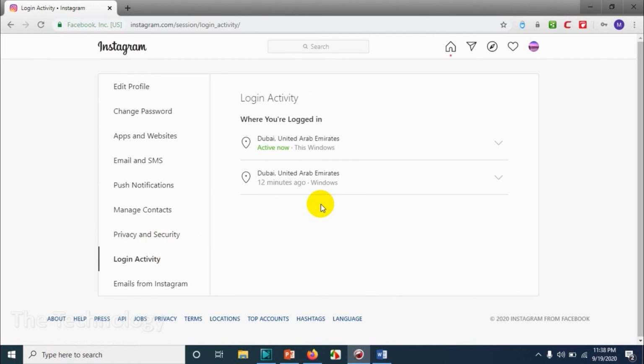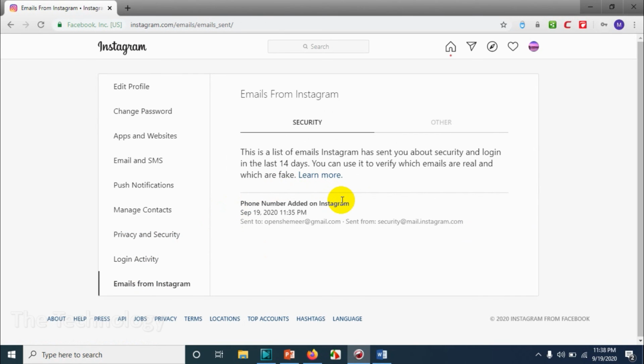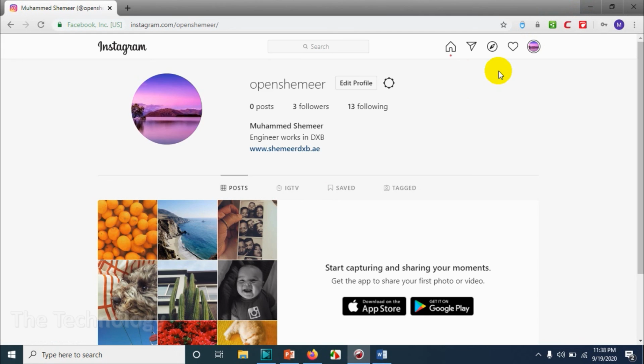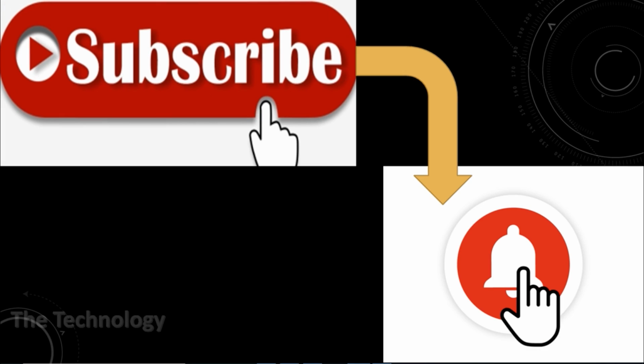Privacy and security, it's a very important topic. And here you can see the login activity. You can see there is an active session on Windows from Dubai, and there was a session 12 minutes ago, Dubai. And emails from Instagram about security and login in the last 14 days. Here you can see that if there is a security breach or something, so there is no way to get a security breach because I don't have an account before, I just created the account.